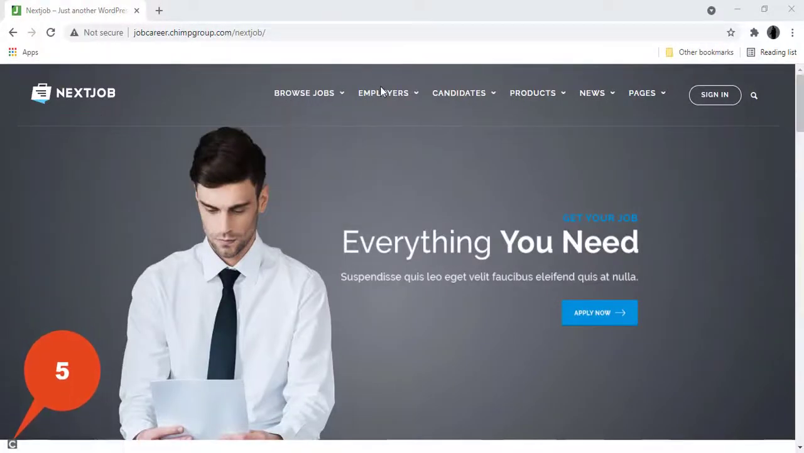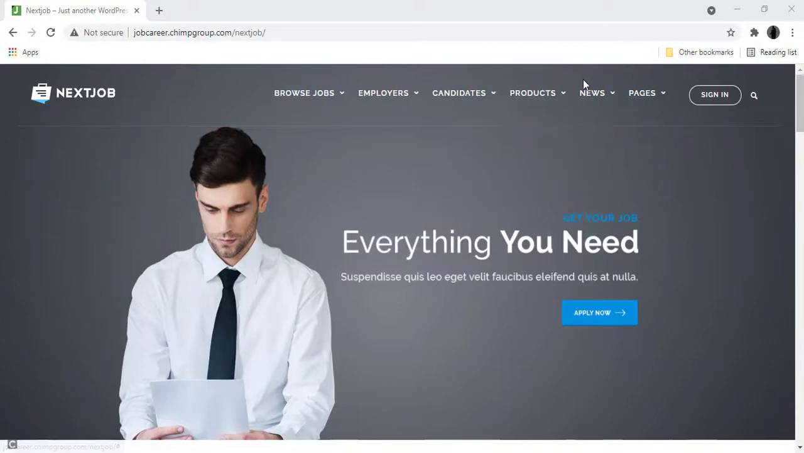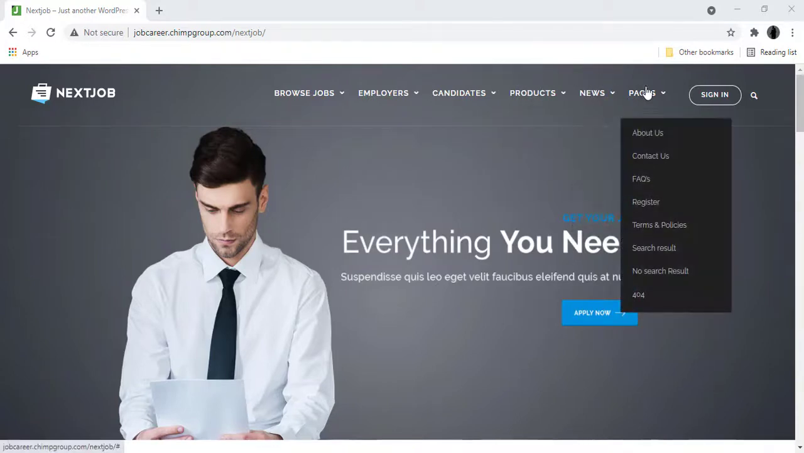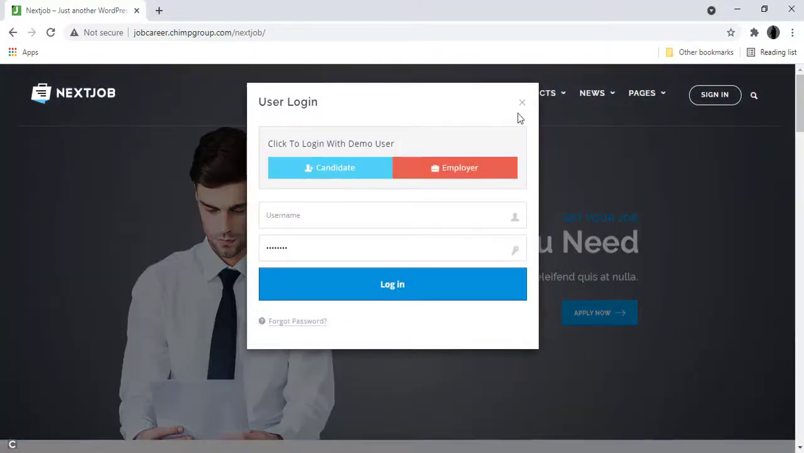Job Board WordPress Theme by Chimp Studio is a complete job board WordPress theme that allows you to create a useful and easy to use job listings website and offering free mobile app as well.